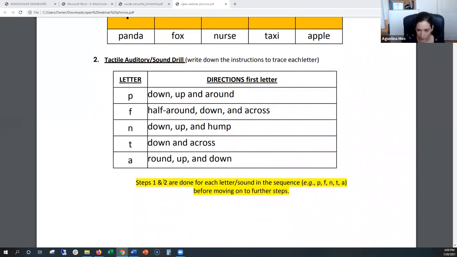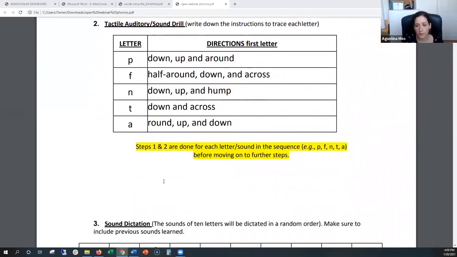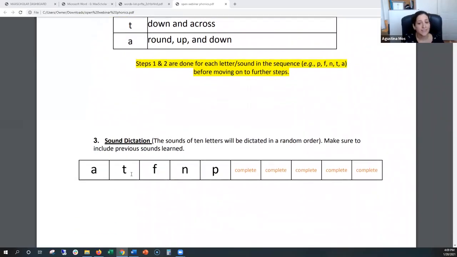Like I just said, steps 1 and 2 are done for each letter before moving on to further steps. Then we have step 3. That's where I dictate the sounds. Here I did half of it and I left the other half undone. So I filled in 5 of those boxes with, in a random order, all of the letters that I've introduced to my students so far in this lesson plan. The remaining 5 boxes, the ones that say complete, complete, complete, I would put the same letters in a different order. My students on their end would be writing down those letters that I'm dictating.